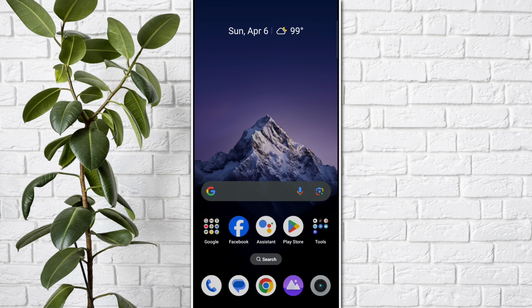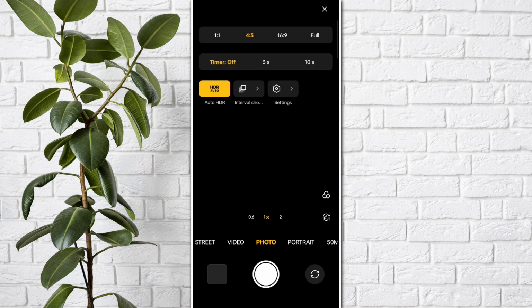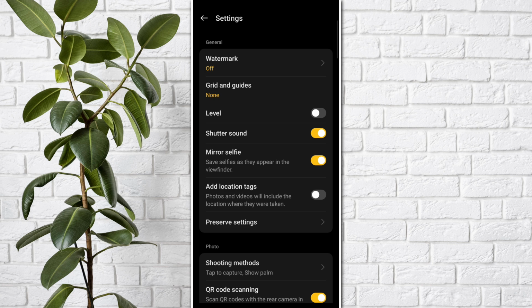So first of all, go to the camera app. Then here you can see three lines at the side of the camera app. Click on the three lines, go to the settings. Here you can see the shutter sound option. You can turn it off by simply clicking on it.